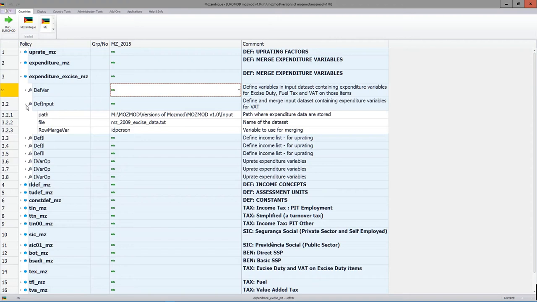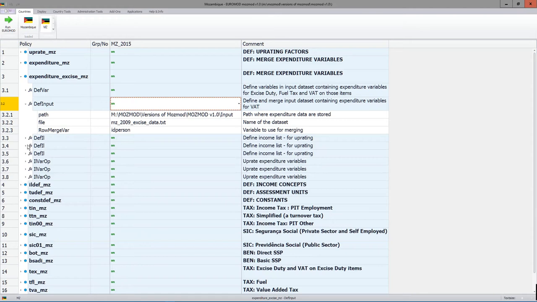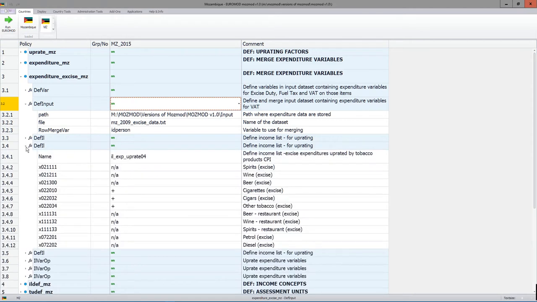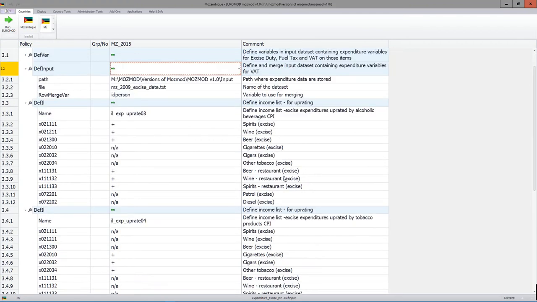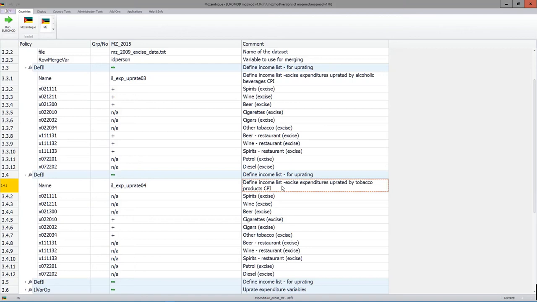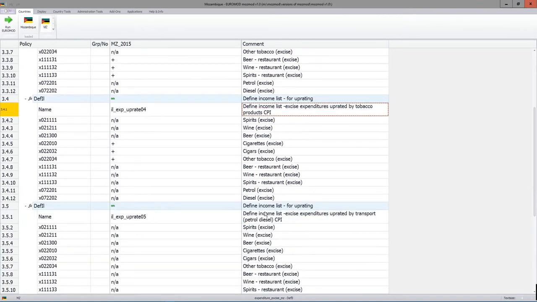Again, you define an input path and a merging variable and the data set itself. And then different income lists, three really: one for uprating alcoholic beverages, that's 03, one for uprating tobacco, and one for uprating fuel.